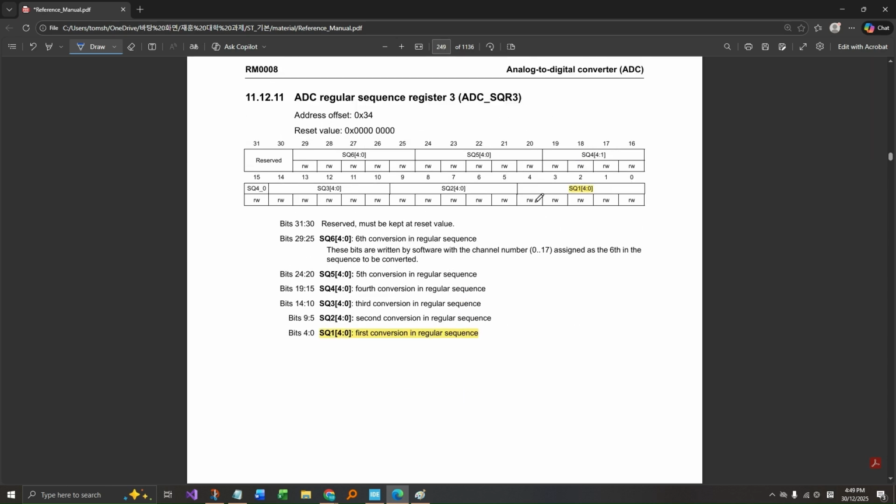write down the channel number over here. The SQ1 stands for the first conversion in the regular sequence. So we have to put channel 8, the number 8, in these 5 bits. We don't really need to transform this number into bits. We just write it down right away. But before we do that, I'm going to clear up this part first. So this must be 1, 1, 1, 1, 1.